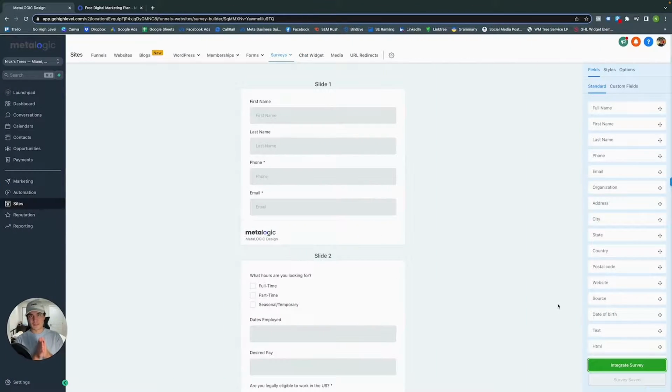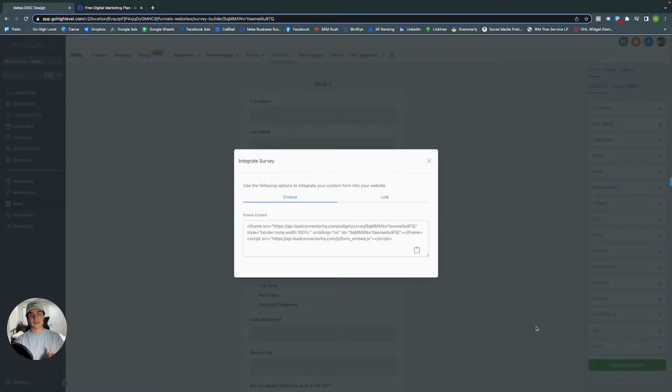Now that we have finished building our forms and surveys, let's go ahead and integrate them into our websites. If you are not using Go High Level, what you're going to be doing is selecting Integrate Survey here on the right-hand side and copying and pasting HTML code into your website. And from there, your form or survey should appear.